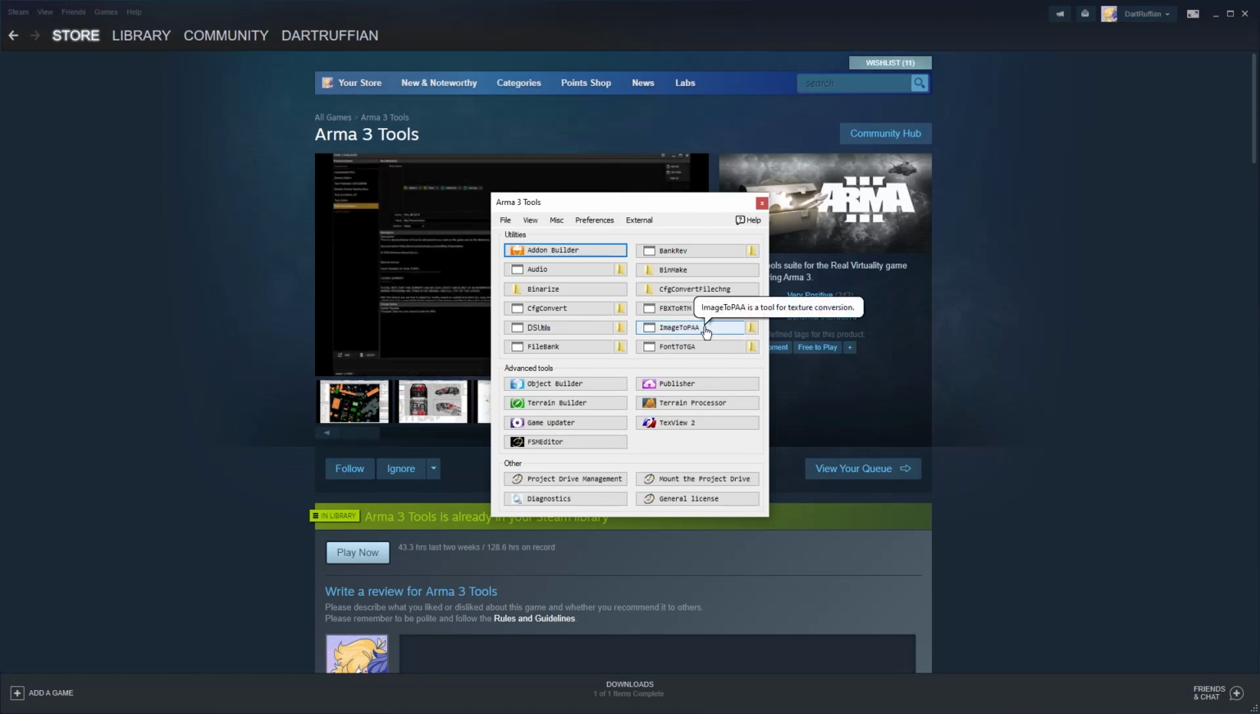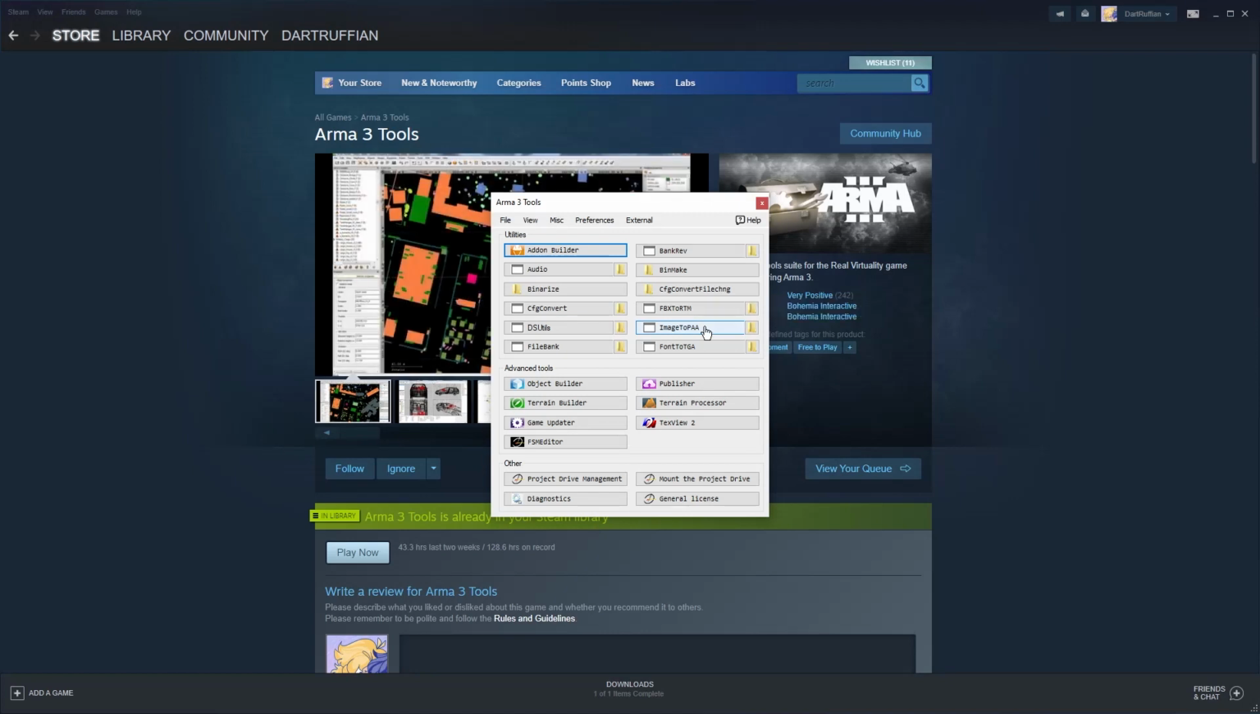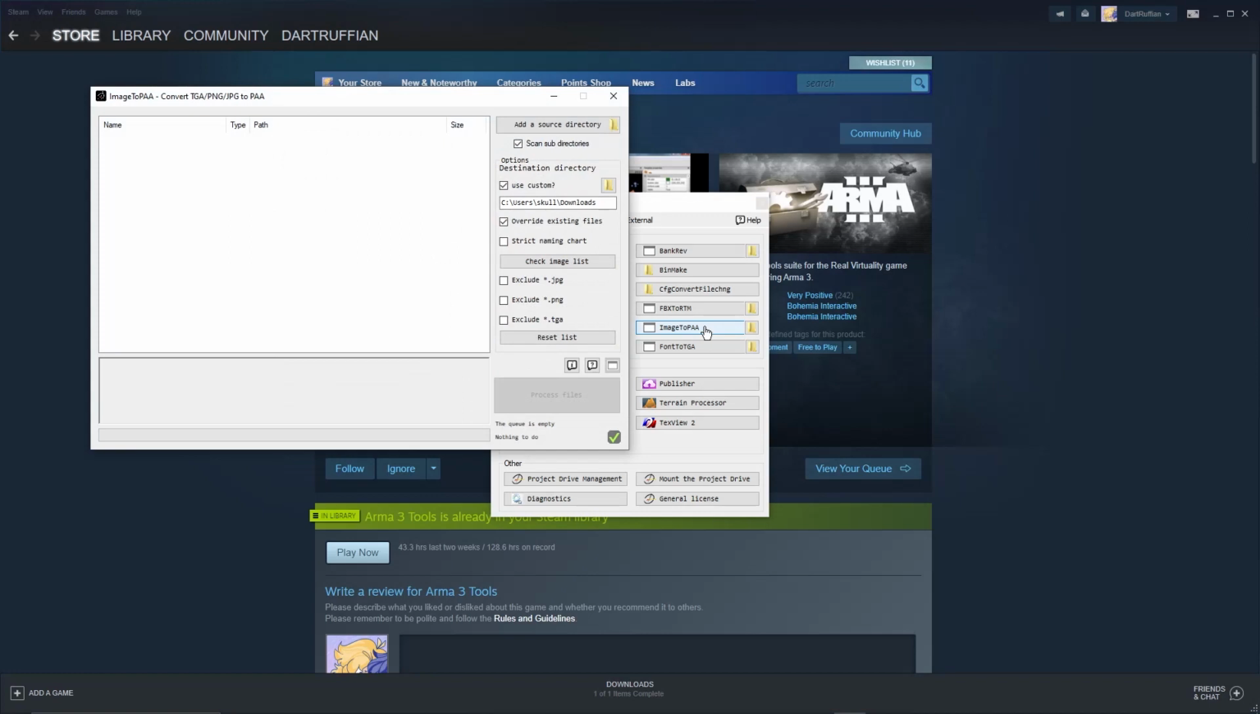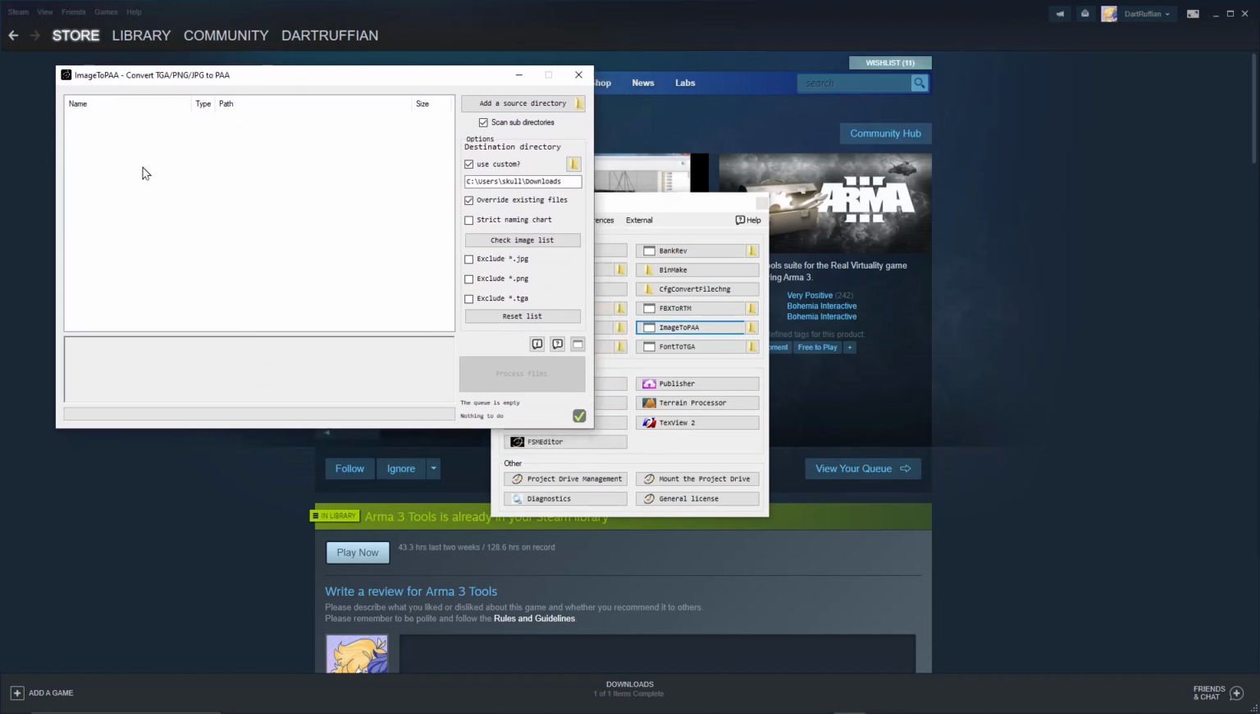This is going to convert our normal PNG files to an actual Arma texture. So we just click to open that. As you can see, there's no files here right now because we haven't added any. But you can click this add as source directory. I'm not going to click it just because it'll reveal my actual name, so we're just going to leave it like that, but it's already set up to open that temp folder.